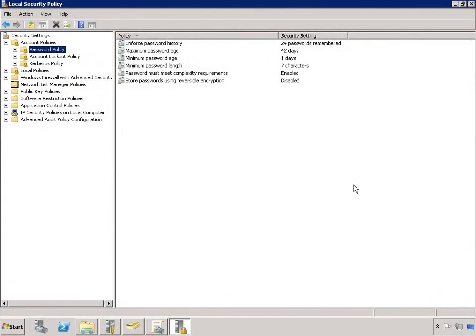This is a computer running Windows Server 2008, but basically all Windows computers have had these same policies since the beginning of time. Now, the first one you'll see here is password must meet complexity requirements. This is enabled. The minimum password length is set to 7 characters. Of course, you could change that. The minimum password age and the maximum password age force users to change their passwords.